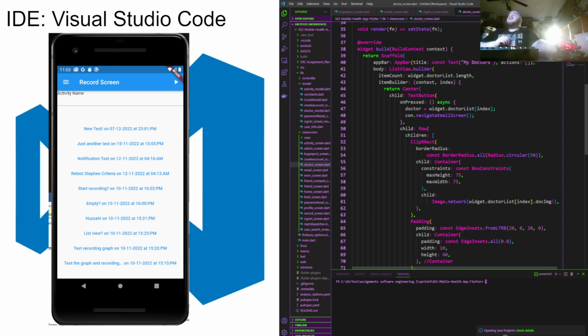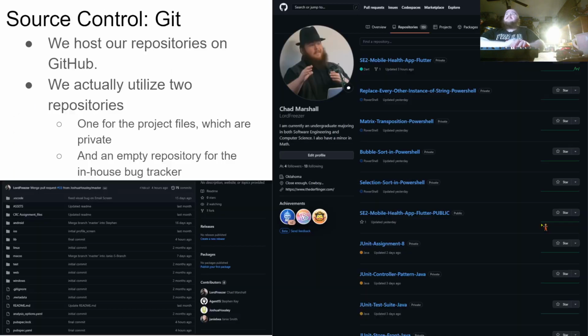And then here on the left, you can see a little taste of what our app has as far as listing out activities that the user does. And here's what Dart code looks like over here on the right. And you can also see a little bit of our file structure. So we have a lot of fun with Visual Studio Code.